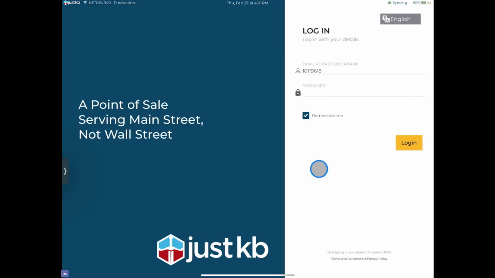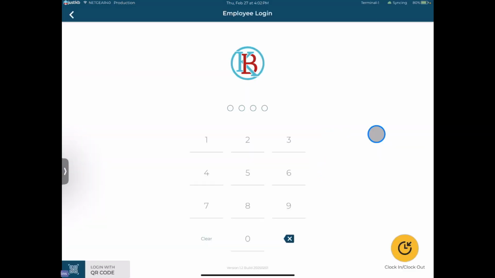From this screen, you can log in and out of any accounts that you may have. Once you input your credentials, the POS will take you to the employee login screen. At the center of this is the PIN entry, where your employees can input their set PIN of 1 to 8 digits to log in. If you are tracking hours through JustKB, the small clock icon can be used to clock in and out using that same PIN.